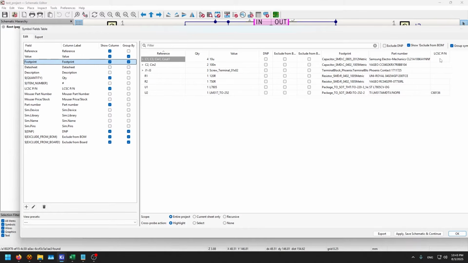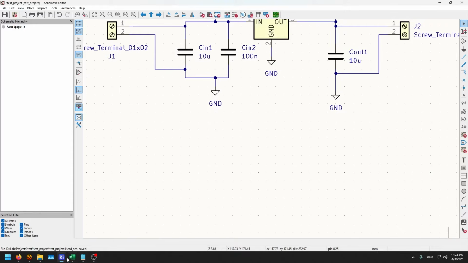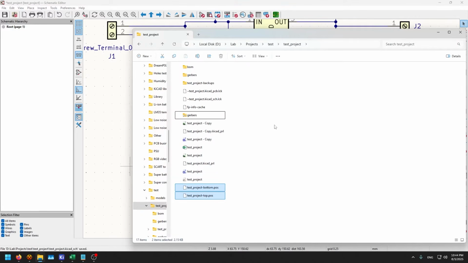Make sure it is readable, it has sensible information, and of course all of these you should fill them out either after you finish design or as you go. And then apply and save as to schematic, then go to export, choose CSV and click export. Now click OK, and let's go back to our folder and you will find it here, somewhere around this. This is the CSV file.